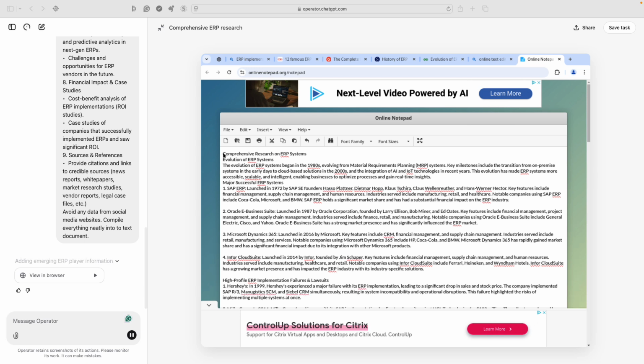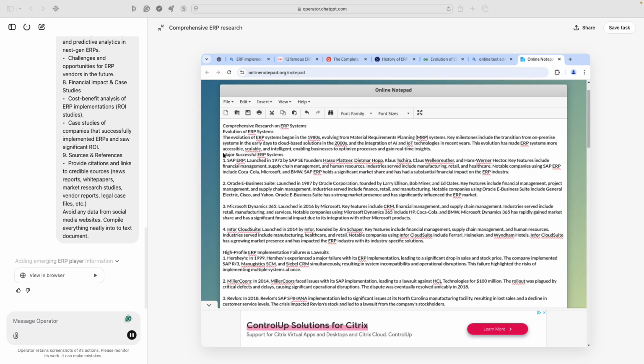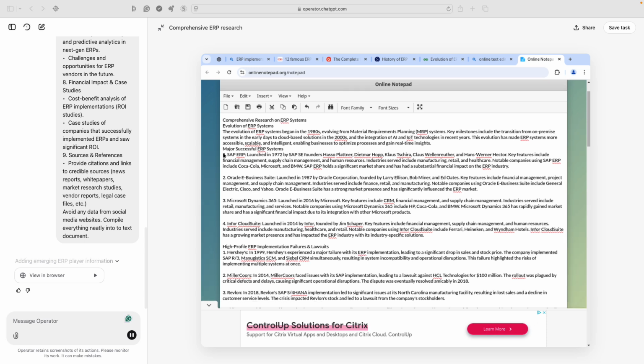So as you can see, it is updating from its memory what it found out, and adding it to the notepad. I've noticed from time to time it'll do that and then go back and resume the research. Pretty neat, in my opinion.